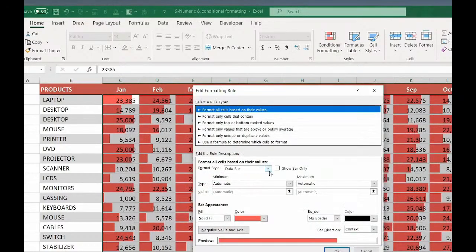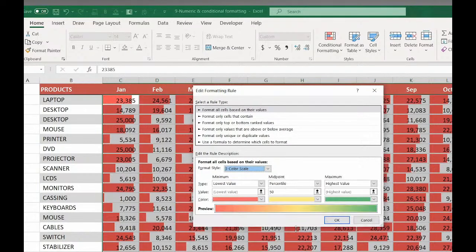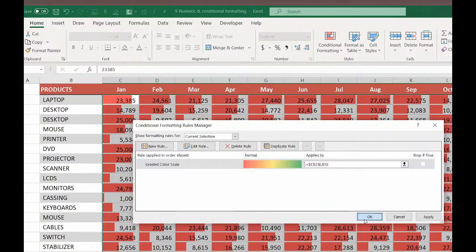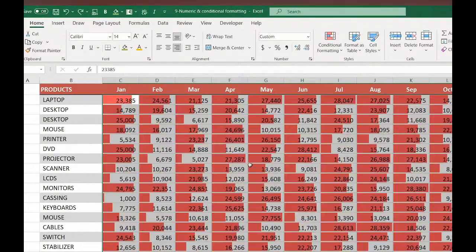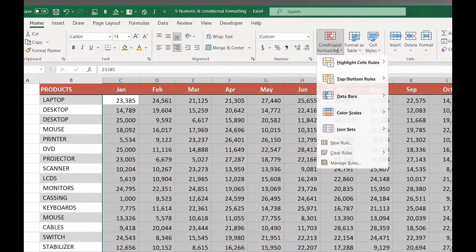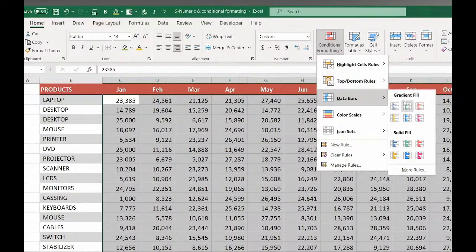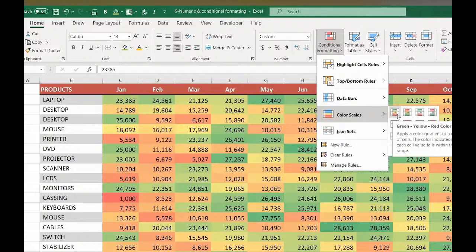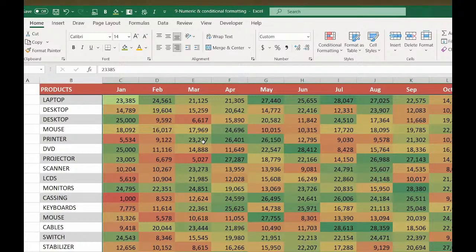Let's say if you don't want to apply the bar, you can apply 3D scale. You can do that. Let me do this again for you. Let me delete it. Clear rule. Select the data. Go there. In the data bar, there are multiple options. Even you can give the fill color as well. This is the three color. Sometimes it is called heat map.